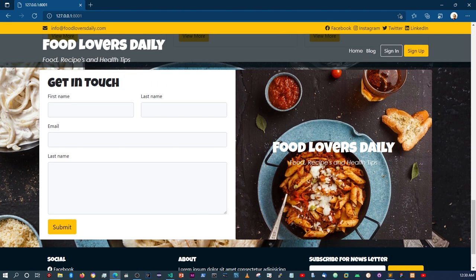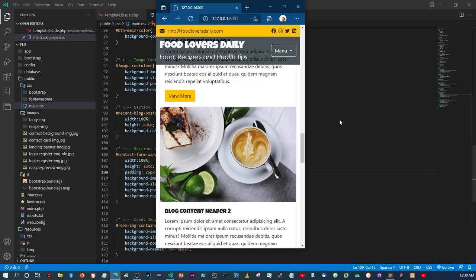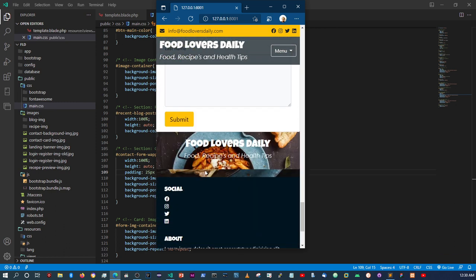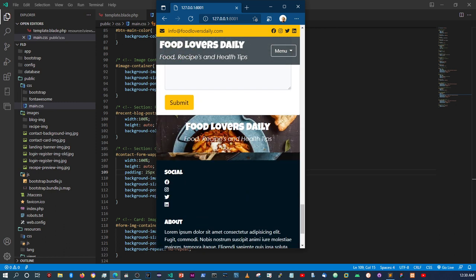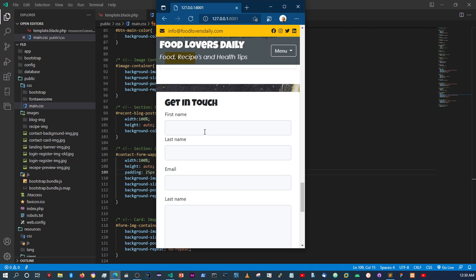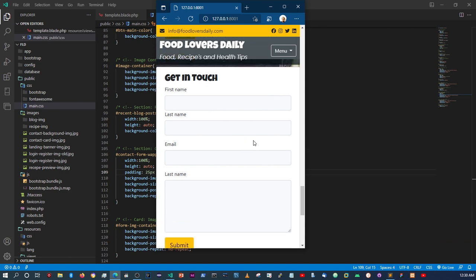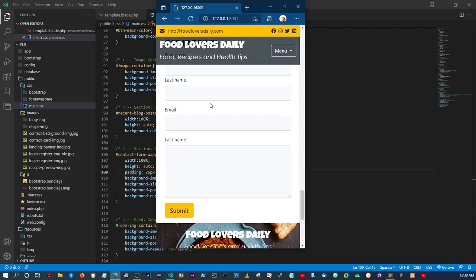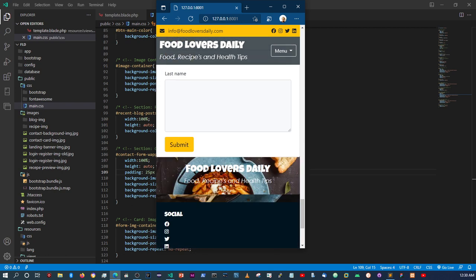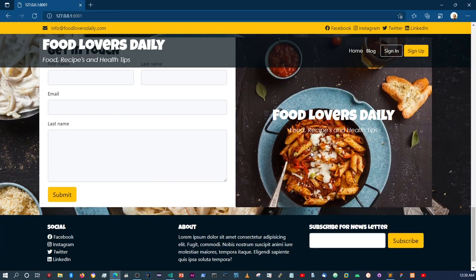So now let's deal with the image. In mobile view, the image sits at the bottom of the contact form, and because this is a smaller screen, we don't actually need the image to display. We just need the contact form itself. So I'm gonna set it so that the image doesn't display when it's in mobile view.